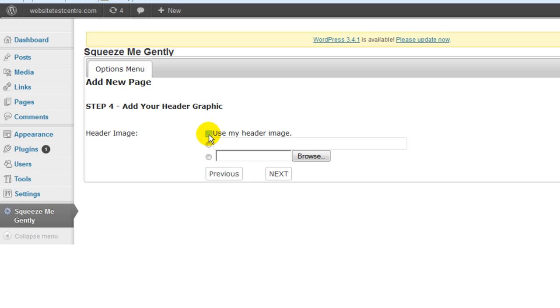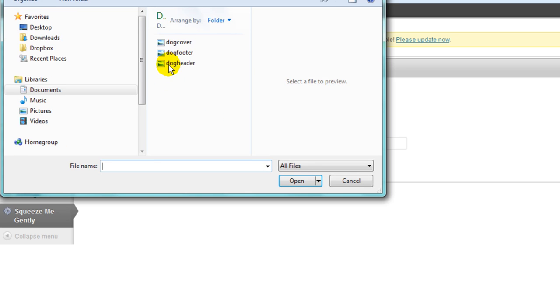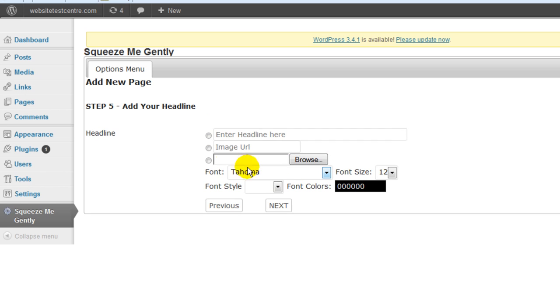I need to upload a header graphic, so I'll just check this tick box here, and then I can upload either URL or from my computer, and I'm going to do it from my computer. So I'll check this radio button, I click on browse, and basically I need to find my header graphic. I've got it here, so I'm just going to upload that. I'll click next. Next thing to do is to add a headline.